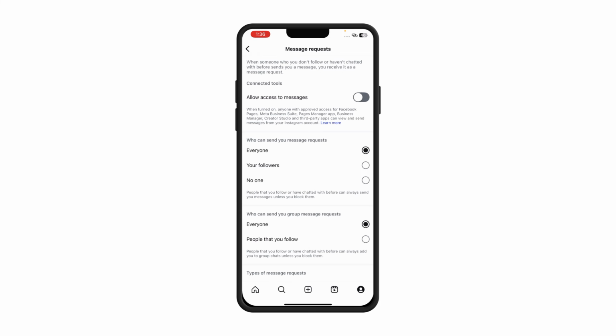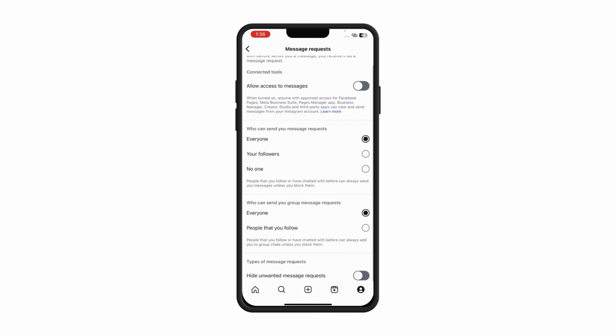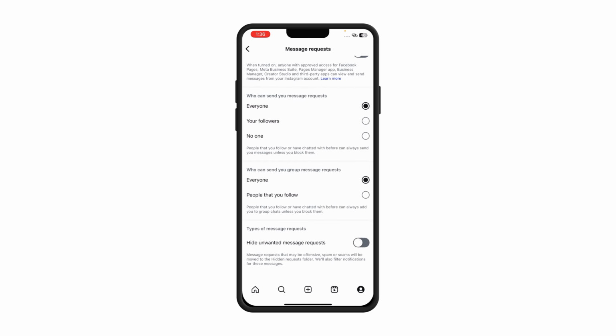Who can send you message request? Turn it to everyone. Who can send the group? Just change this to everyone and make sure you turn off this hide unwanted message request.